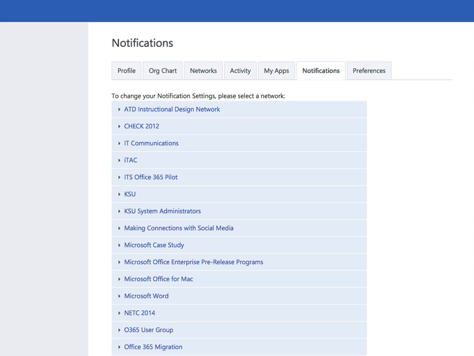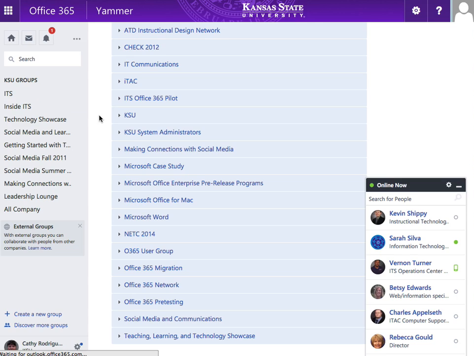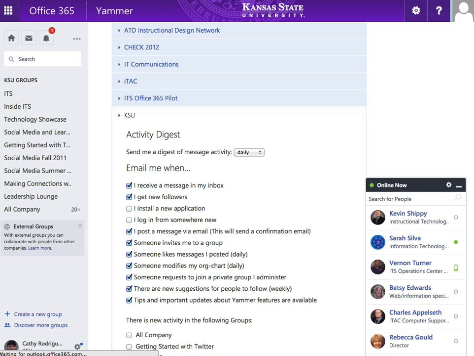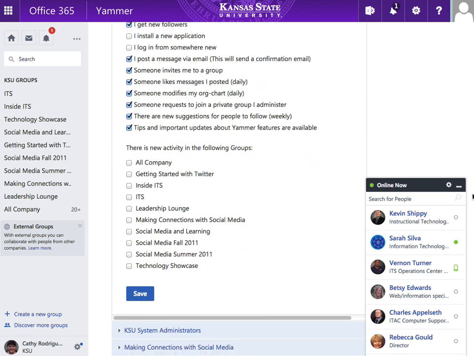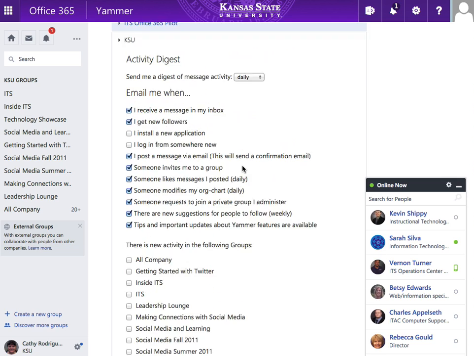This is where you're going to control the amount of email that you want to get. So for the KSU network, a lot of people have the notifications turned on, so every time someone's joining the network, they're getting an email. And to turn that off, you just click the arrow next to KSU, and then down here where it says there's new activity in the following groups, if you uncheck all company, then you won't get that email notification. You may have other groups that are not as active, and then you may want to turn on email notifications for those, and you do that all in this space.